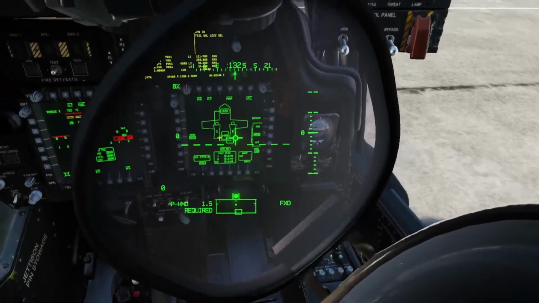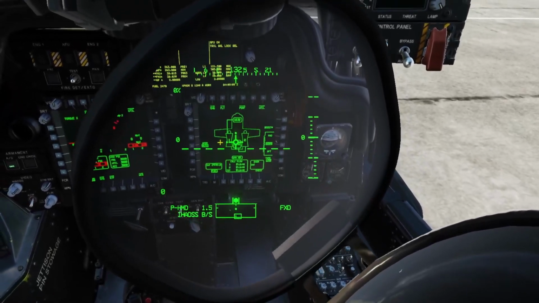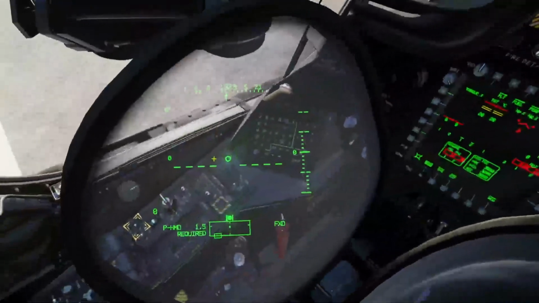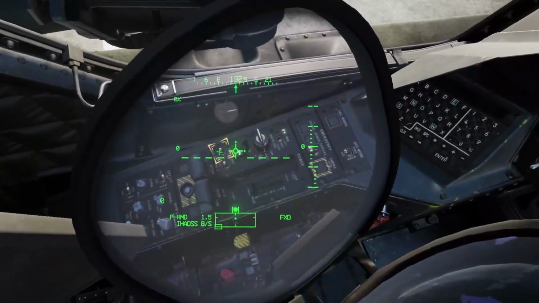You will always start engine 1 first. On the left console, start the engine 1 switches first. Got it. Set number 1 switch to start. Number 1 to start position.